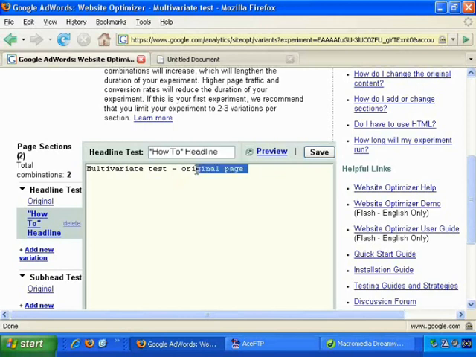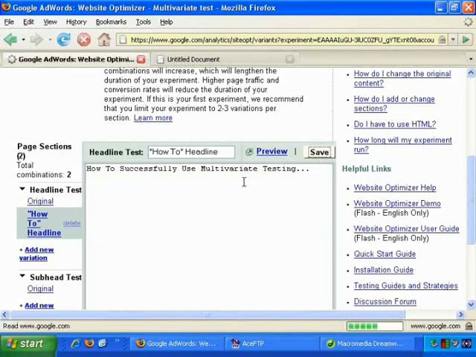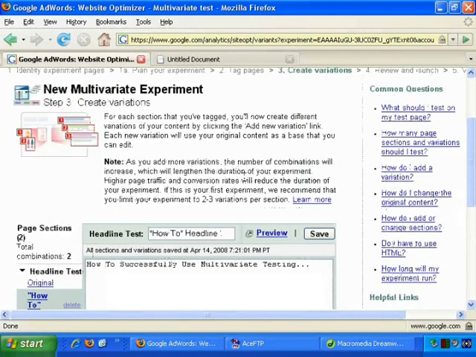I've called it How to Headline, so let's call it, just for example's sake, How to Successfully Use Multivariate Testing. And save. Okay, scroll down, and there we go.